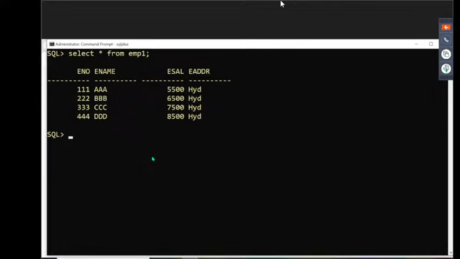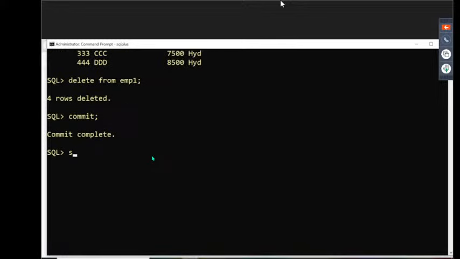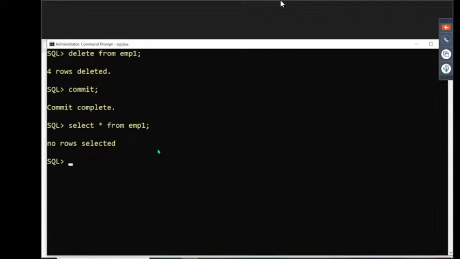Next one is, I want to delete the records from the database table. Delete from EMP1. Delete from what there? EMP1. Click on enter button. 4 records are deleted. Then what we have to perform there? Commit operation, right? Next one is what there? Select star from, then what next one? EMP1, right? So no rows are selected. No rows are selected in the sense what there? Records are deleted clearly. Next one is, I want to drop the table from database table.